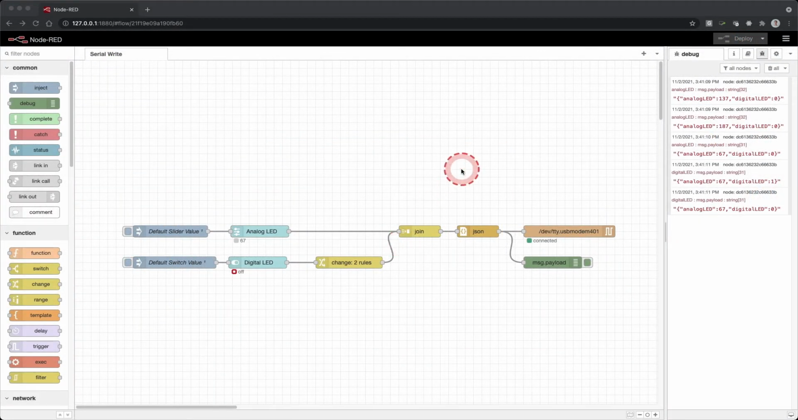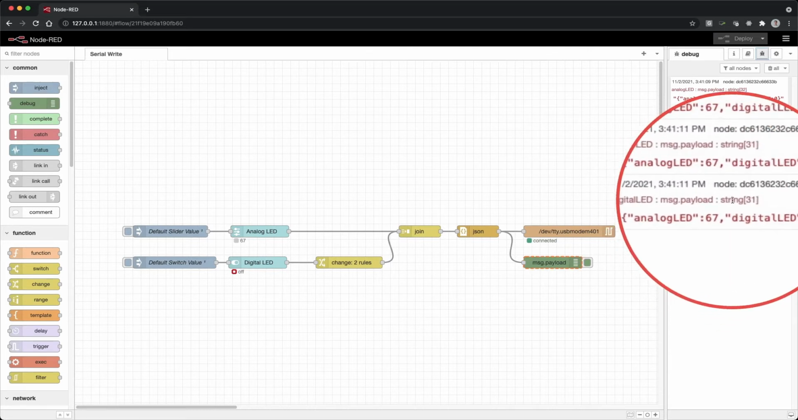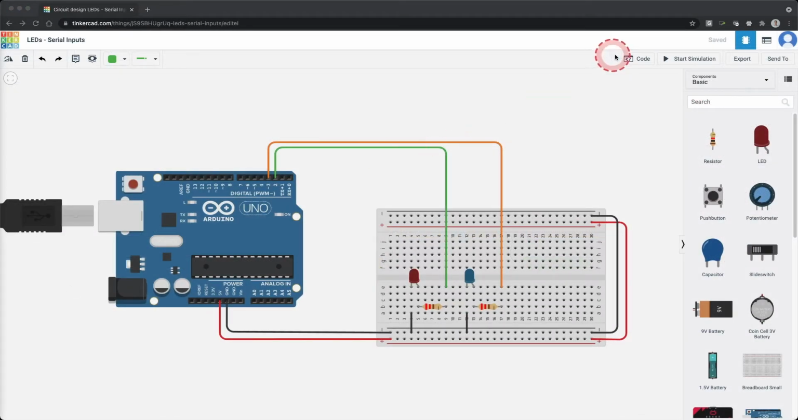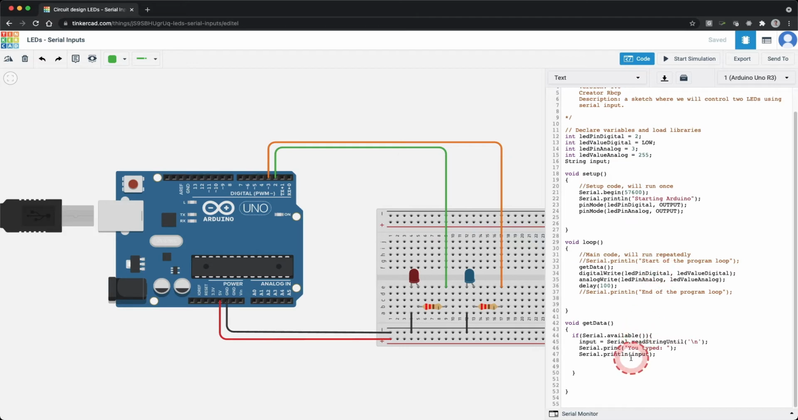Just a reminder that we are reading information from a Node-RED flow. The flow sends a string that follows the same pattern as JSON data. In the previous video, we used the Serial.readStringUntil to detect the entire string. We can use the Serial.readStringUntil to break up the string and read each value.